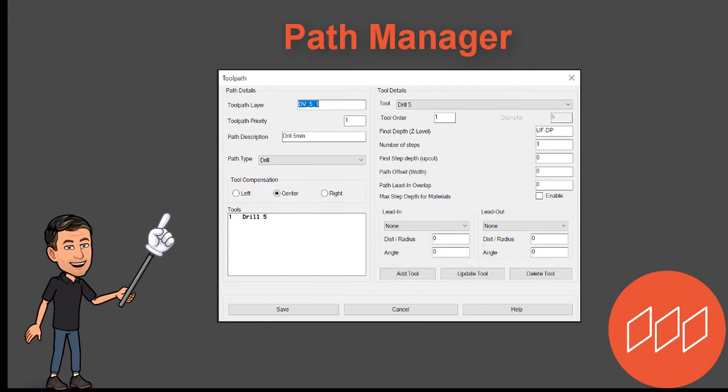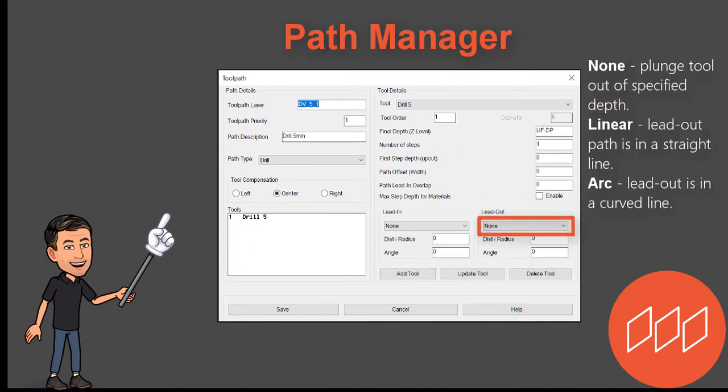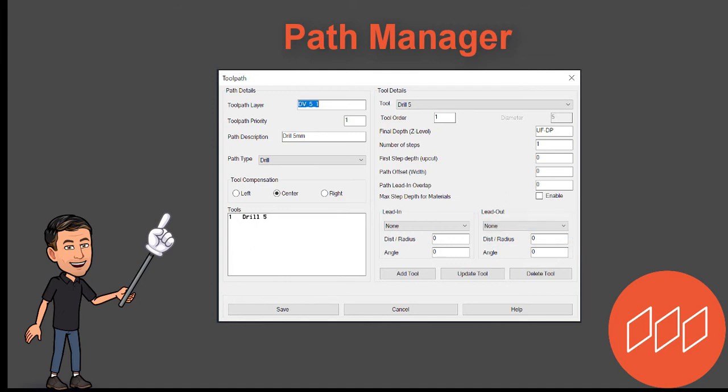Lead out. Select between None. Plunge tool out of specified depth. Linear. Lead out path is in a straight line. Arc. Lead out is in a curved line. Add tool. This will add the tool values to the current path. Update tool. This is to update a previously selected tool. Delete tool. This is to delete a tool out of the current tool path.